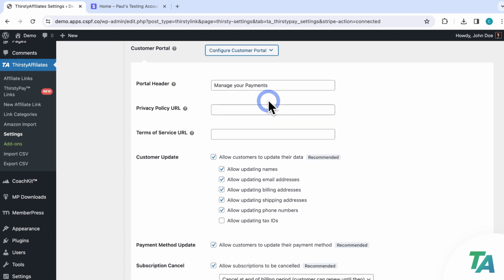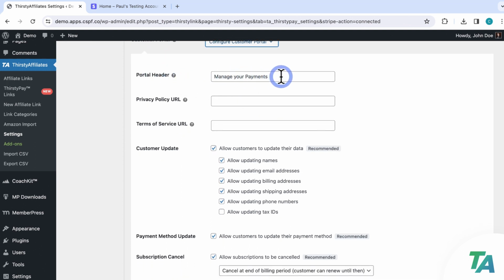First, enter a header that will display on the page. So this text will be shown at the top of the page for a customer. Then you can insert the URL for a privacy policy page if you have one created, and a terms of service page as well. So you could create these pages on your site by creating a new page in WordPress and then pasting their URLs here. Both of these are completely optional though.